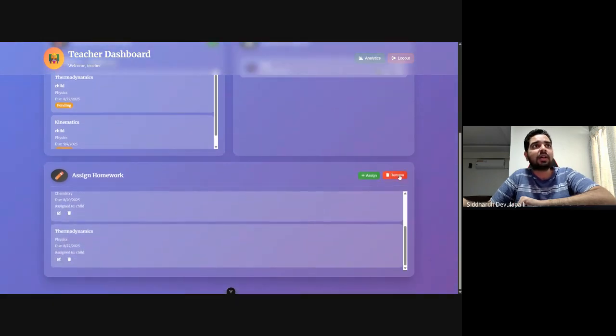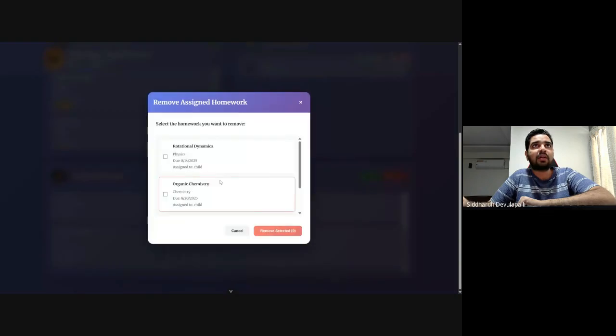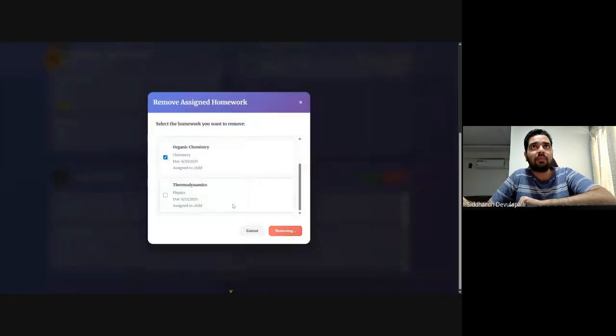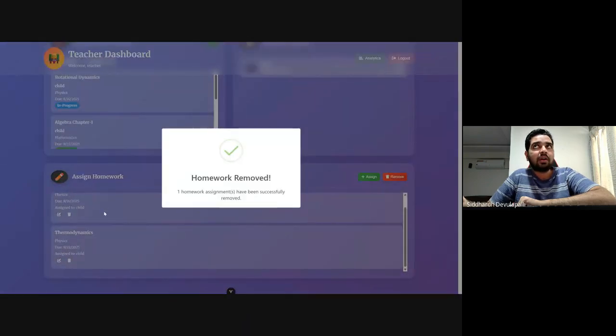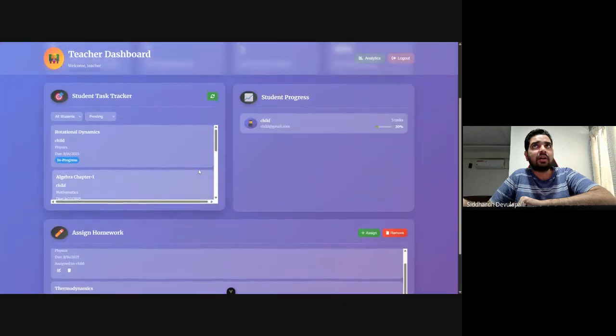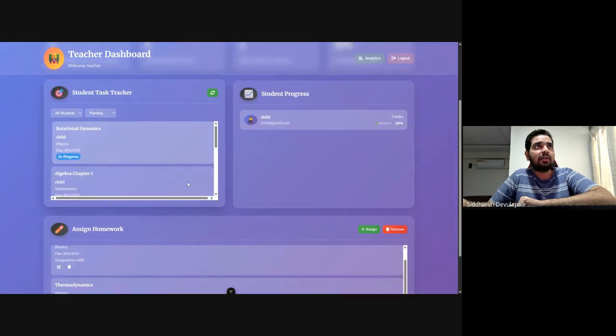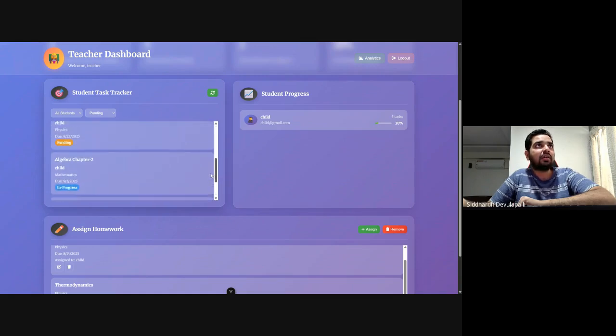If I want to remove a task, I can choose homework and choose to remove that homework. For example, I can say remove organic chemistry, click on it, say remove selected, and then remove it. Now because I have removed it, the percentage over here has slightly changed, and you will not see the removed task over here.